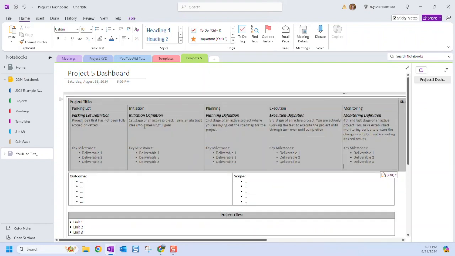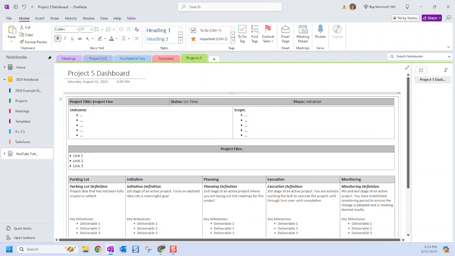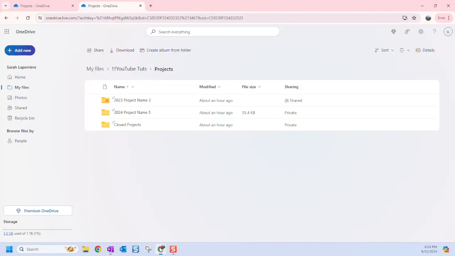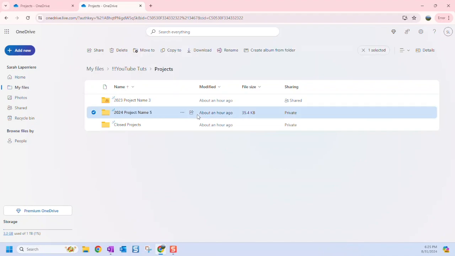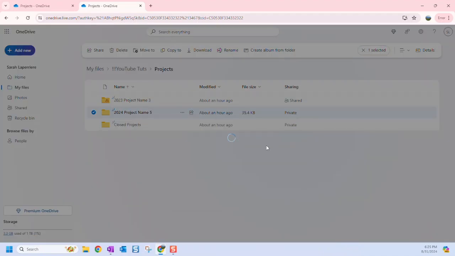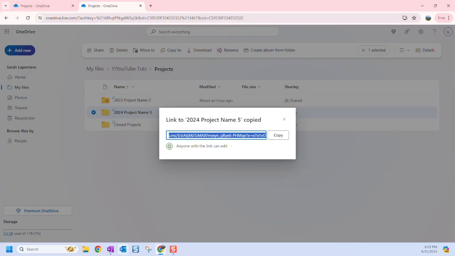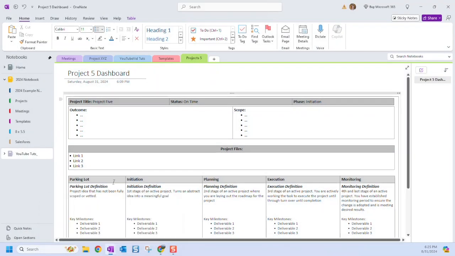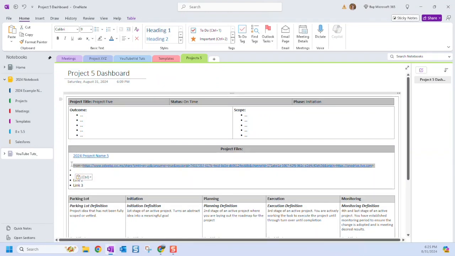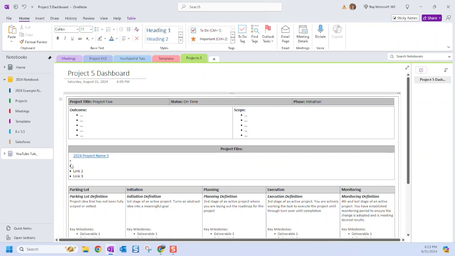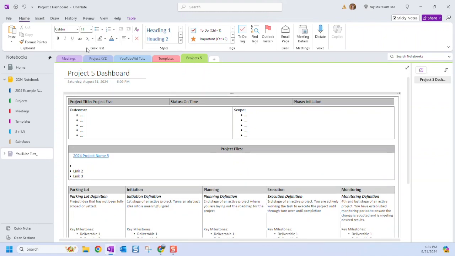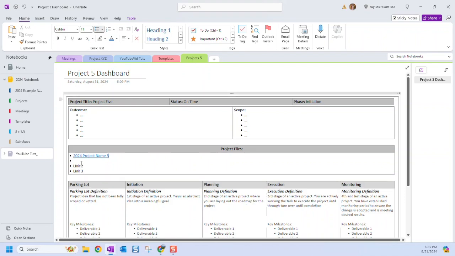Then I would put the outcomes, and then I'll go to my OneDrive and copy the link. So I'm going to copy link, and then I'll go back, and here's the project folder, paste the link here, and get rid of this. And then, you know, the action plan or anything.